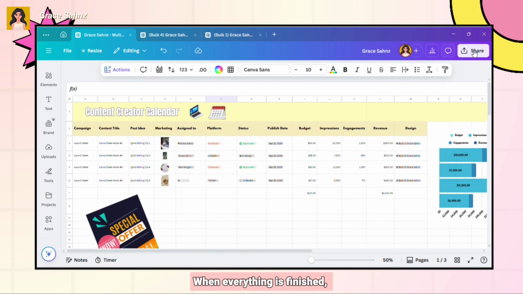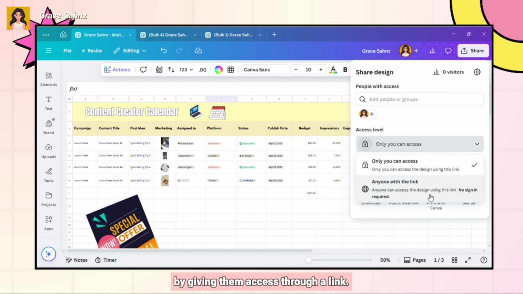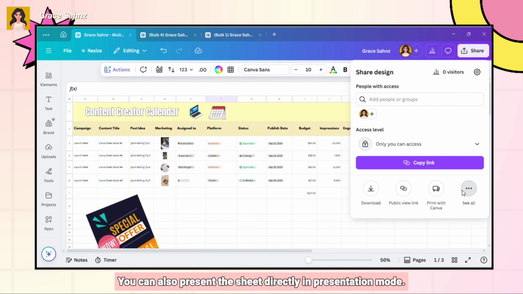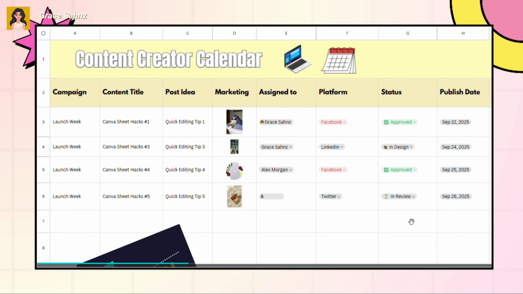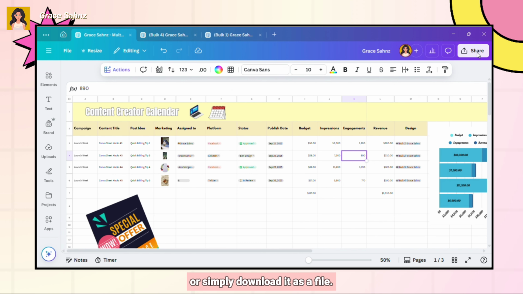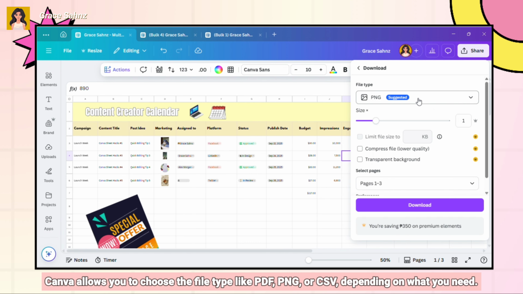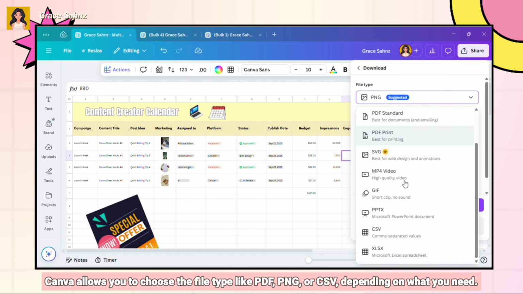When everything is finished, you can share your sheet with other people by giving them access through a link. You can set whether they can edit or just view. You can also present the sheet directly in presentation mode, or simply download it as a file. Canva allows you to choose the file type like PDF, PNG, or CSV, depending on what you need.